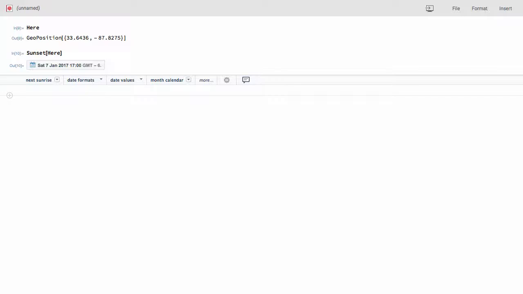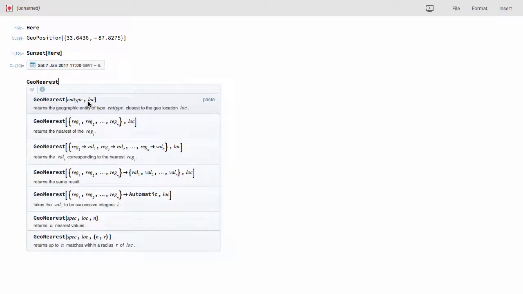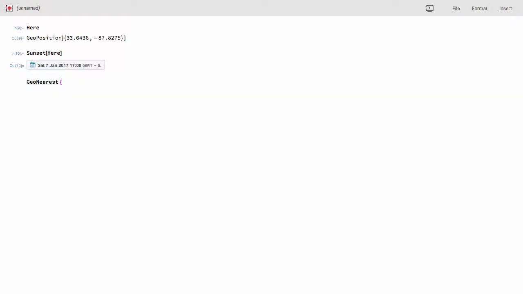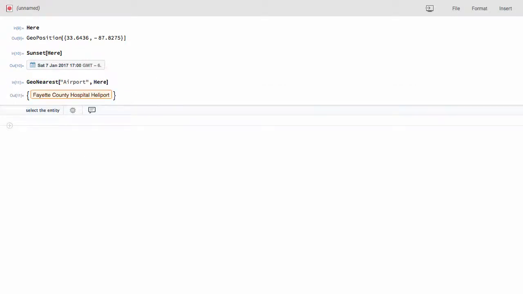A pretty common thing that you might want to do if you can determine your own location or the location of your user is to find something that is near to them, or near to any location. But there is a function inside the Wolfram language called GeoNearest. And GeoNearest is going to return the nearest of certain different kinds of entities that you specify to a certain location that you specify. So for instance, if I were to say, I want the GeoNearest airport, I won't have to put airport in quotes there, airport to here. Tells me the Fayette County Hospital heliport is actually the nearest airport to me.